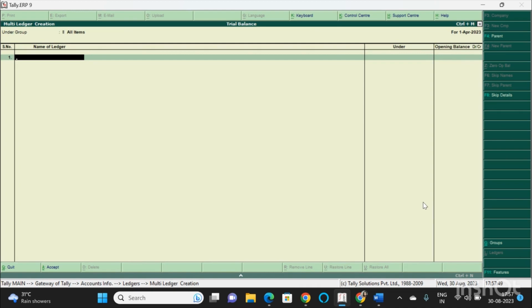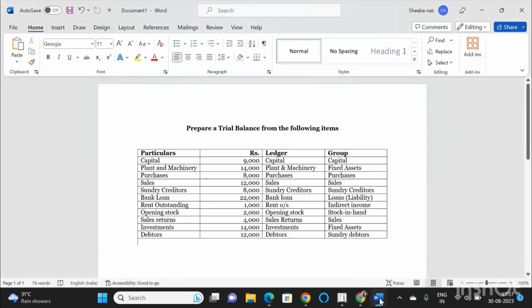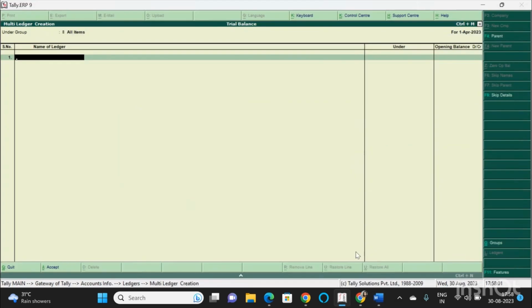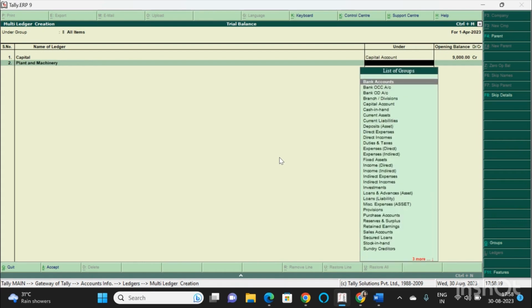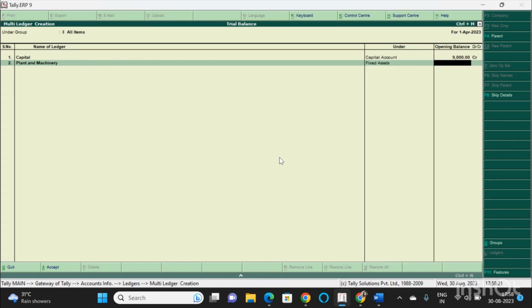So if you see, we already have our question. I'm just going to enter each and every particular along with your ledger groups and names and the amount also. So the first one is capital. It will come under the capital account, and the balance given in the sum is 9,000. And the next one is plant and machinery. Here it will come under the fixed assets, and the balance given is 14,000.